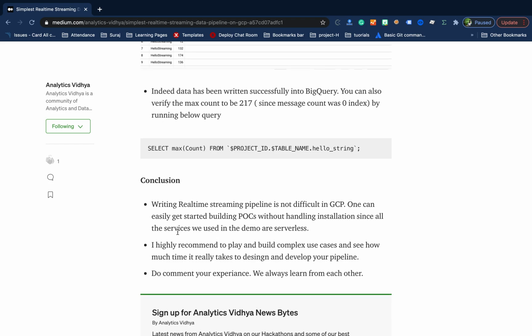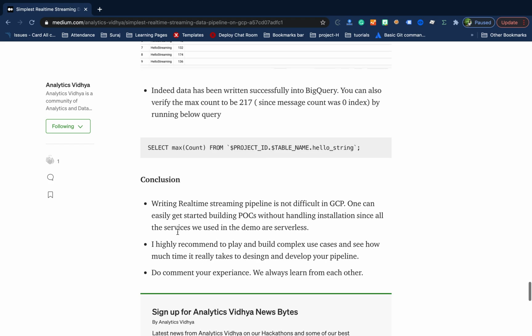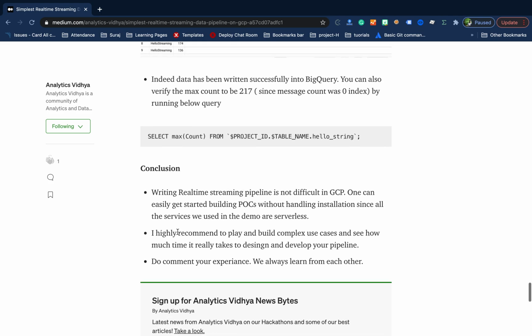So, in conclusion, this is pretty straightforward, very simple, and a very good way to get started with streaming. But as you know, stream processing is a pretty complex area, and there are a lot of nitty-gritty things we need to take care of, such as understanding how windowing works, how watermarks work, and so on. But it's a very good way to get started and get your hands dirty on GCP.